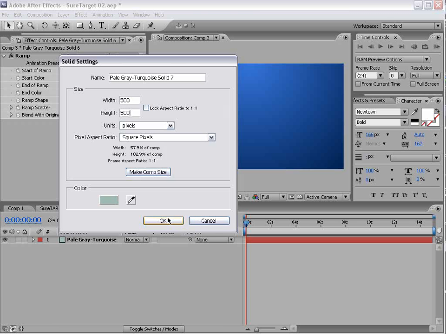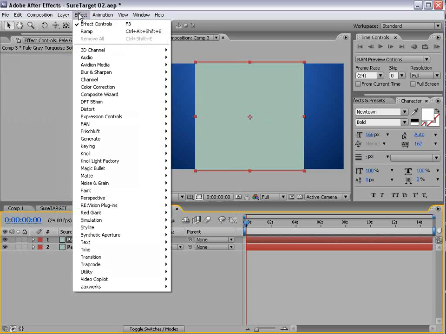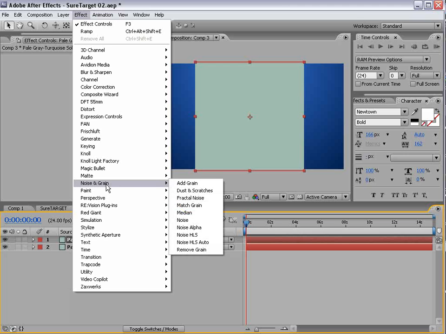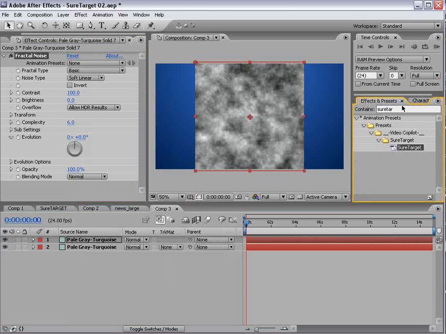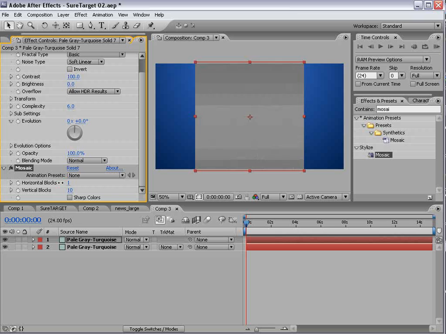Now it can be done with another layer, but you're just going to have to fine tune the settings, and not today. We're going to add a fractal noise, and then we're going to search for mosaic. Now the mosaic filter basically gives you a blocky result, and it's automatically set to 10 by 10.